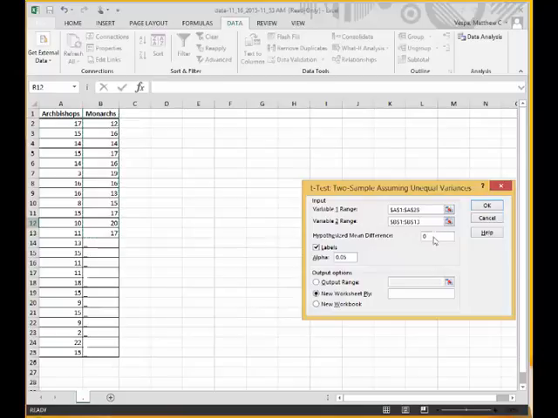The hypothesized mean difference is 0, because remember, H0 was that mu1 is equal to mu2. So if you were to subtract their means, you would get 0. We have this clicked because the labels are at the top of the columns. We want Excel to read those as such. And alpha was 0.10 for our test. So then I just go ahead and execute the test.